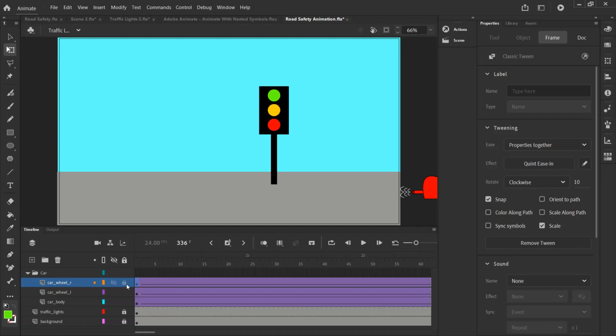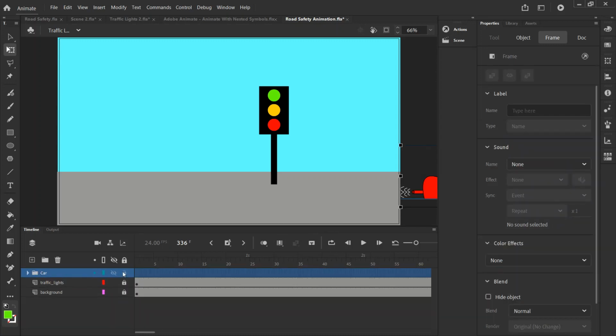Okay, so there we've completed the animation of the car. It's working exactly as we want and everything's done. So I'm going to reduce this layer and lock the car folder to lock that layer. Now next let's work on the traffic light layer.